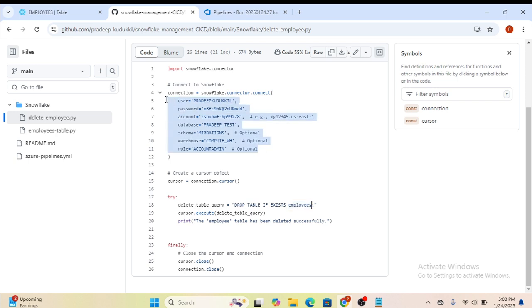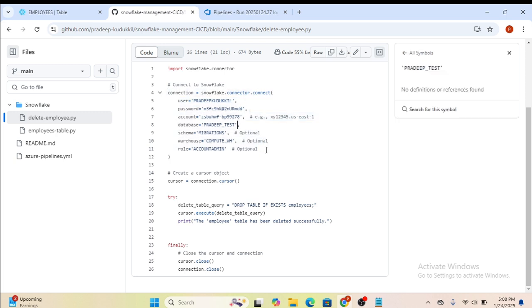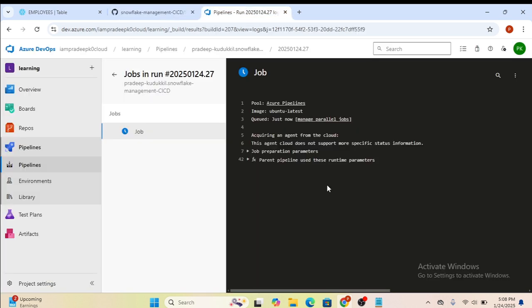Again, this information I will change after completing this session, so it won't work for you. So it's running the pipeline.